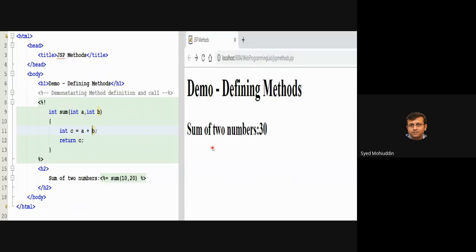You can see this is the same program, what we have now. The demo defining JSP method is coming from the title tag here. And then demo defining method is coming from the h1 tag, what we have written in the HTML. The comment will be ignored. This part is compiled and kept for use. That is a method. There is no output for this part. It's only a method which is defined in the declaration tag.